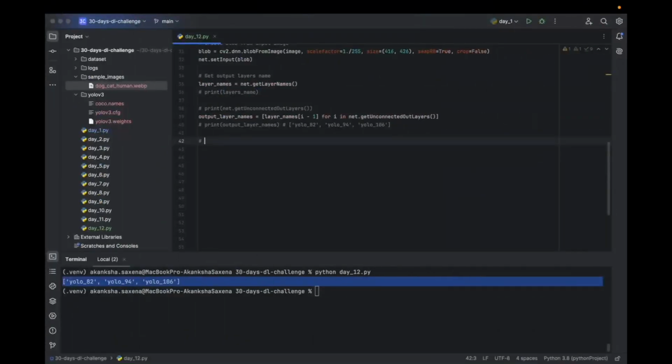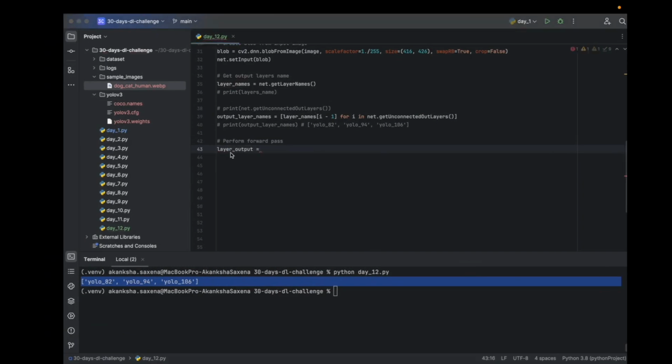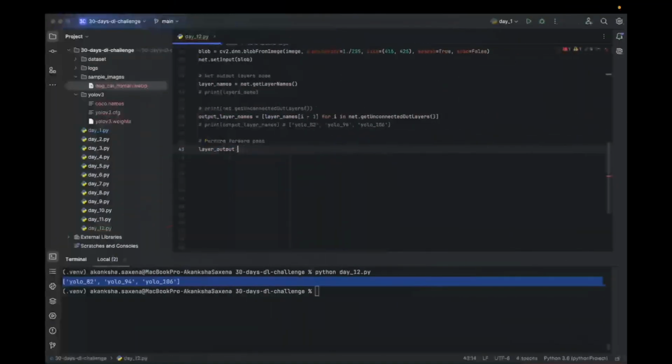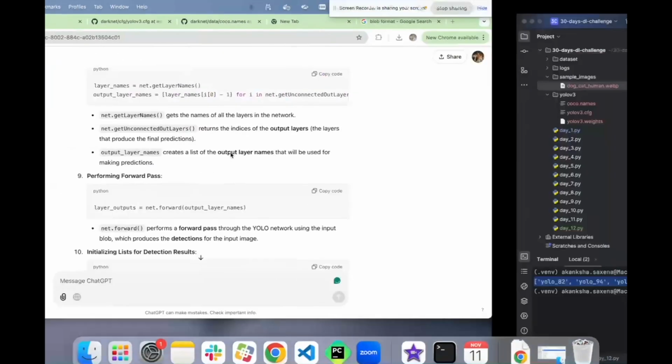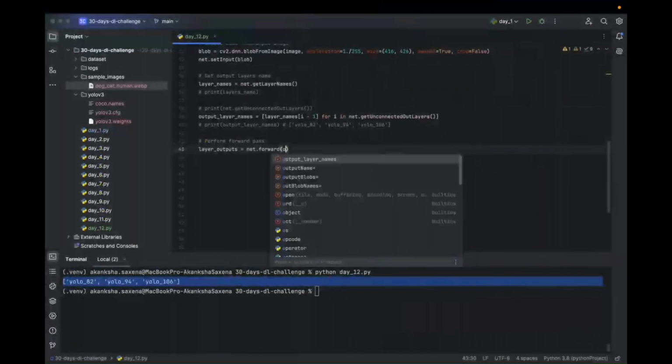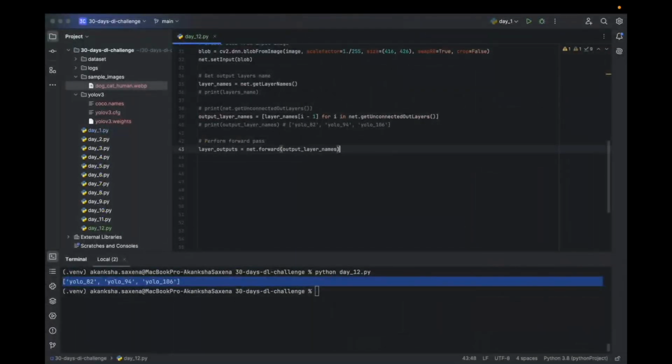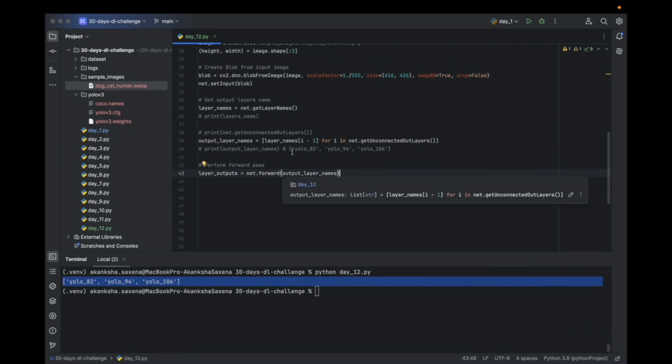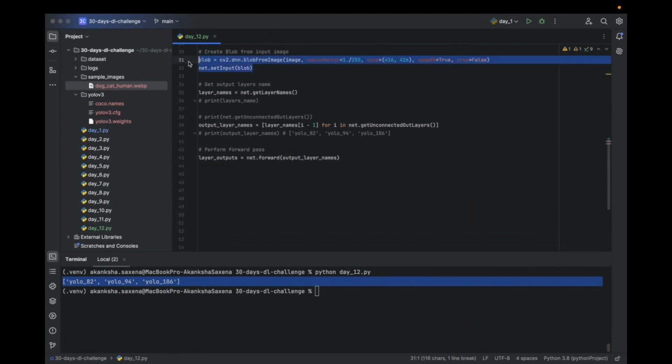Perform forward pass. So layers output. We have got the detection outputs from net dot forward. And here we pass in the blob.